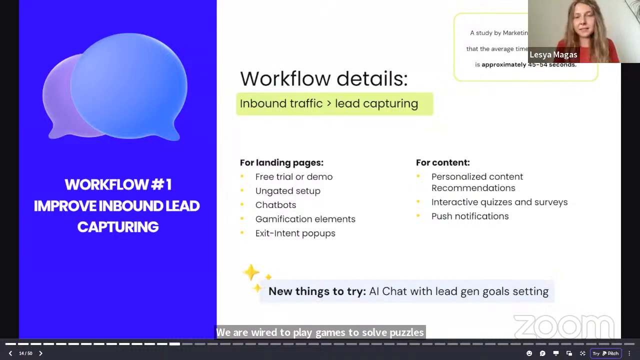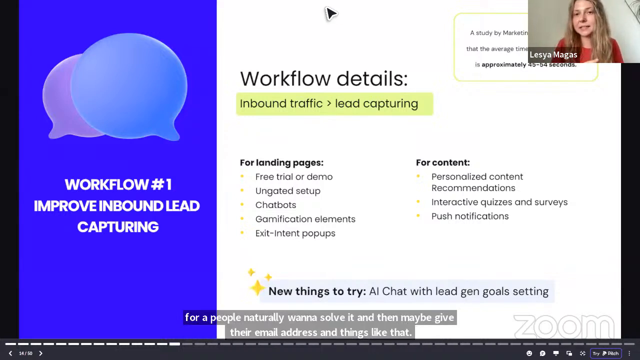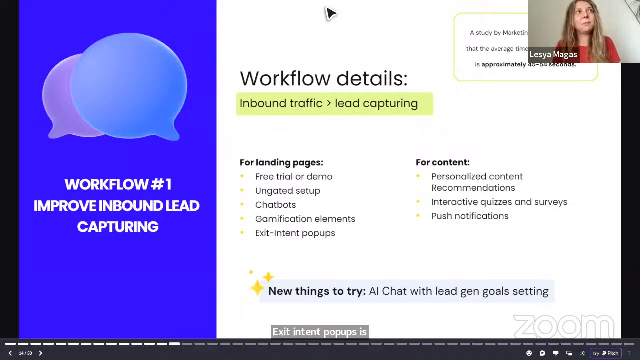Even in the business context, I realize that most of us are B2B here, but definitely add some kind of quiz or something that people naturally want to solve, and then maybe give their email address and things like that. Exit intent pop-ups are another amazing thing, well, less for B2B because the sales cycle is longer, of course, but for e-commerce, exit intent pop-ups work very well.